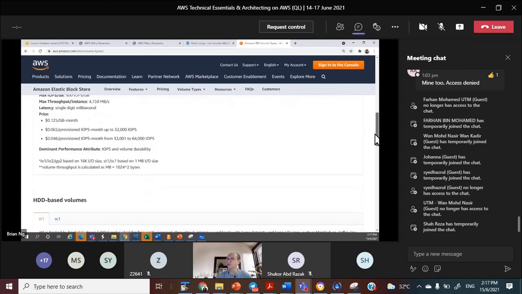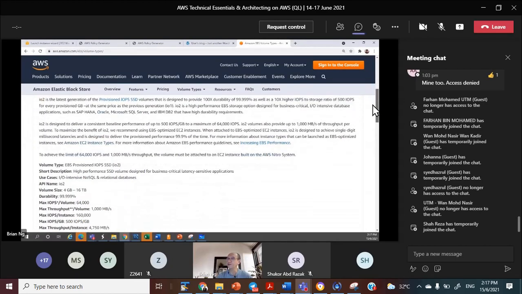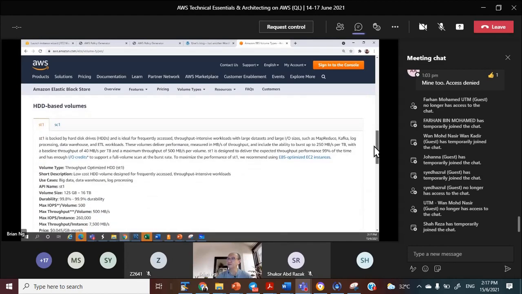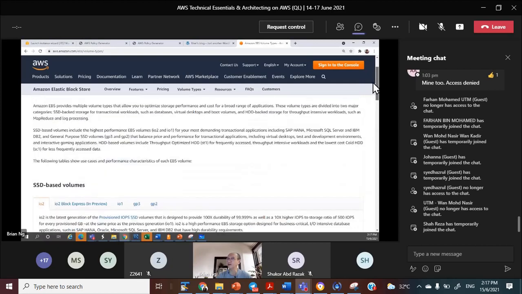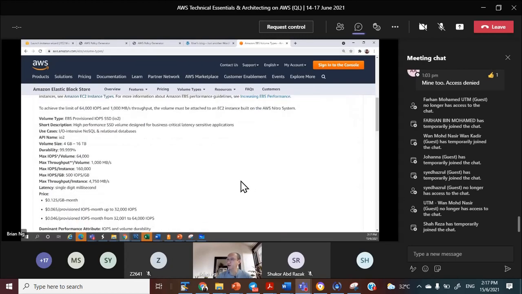This one will tell you the SSD, what is the feature. HDD, what is the feature, all this you can come to here and check. And GP2, GP3, all this you can look at. So this is the URL, EBS volume type. So you can go through in detail. So let me paste this in the meeting chat.